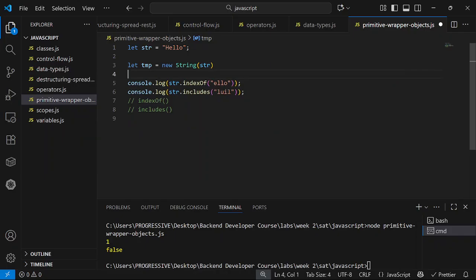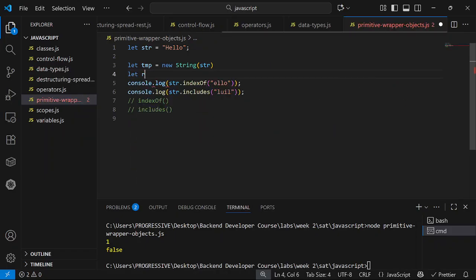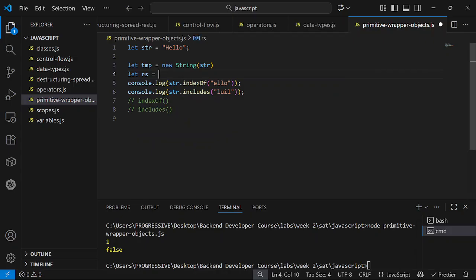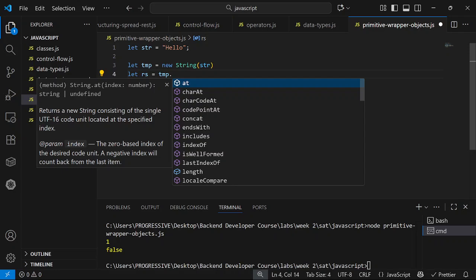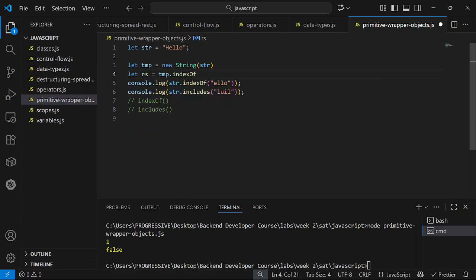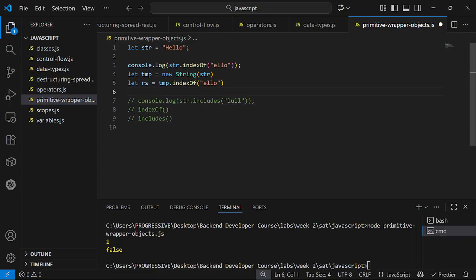Do this, then because we are calling this indexOf, right? No, I think these two will come here. So because we created, alright.